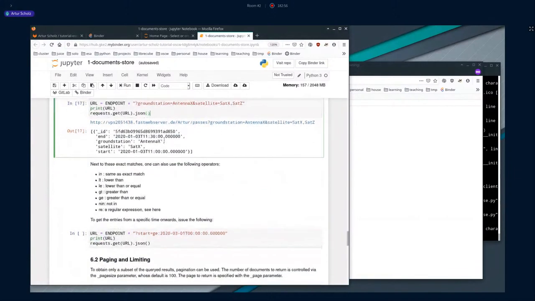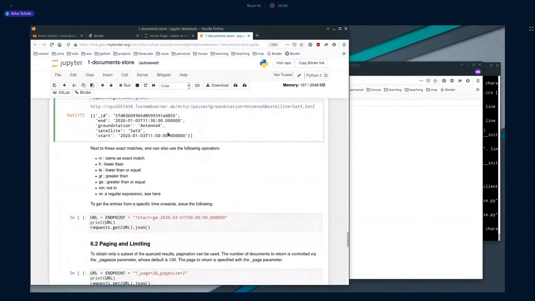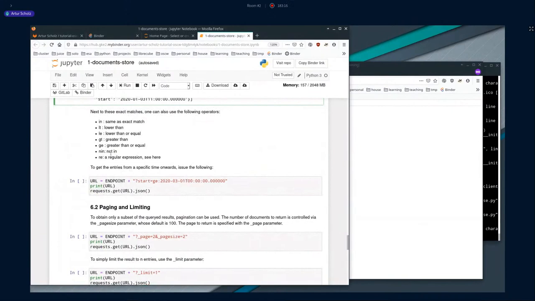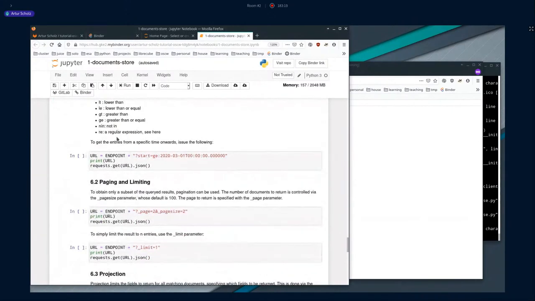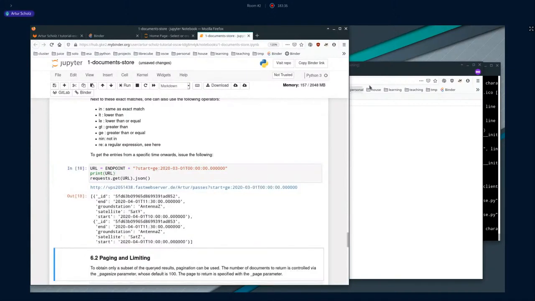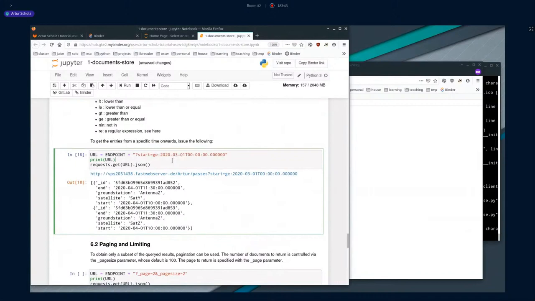So I say you can filter for specific values of these fields, but you can also, and that's really the powerful part, apply some filtering logic operators. I list them here. So you can have lower than, lower or equal, greater than, not in. So you can exclude field values, and so on. Also regular expression. So for example, if you want to have all the passes that start from March onwards, that's 2020, but you can see this is all from 2020, and I want the passes starting from March, and you can see them here, and those are the April passes.